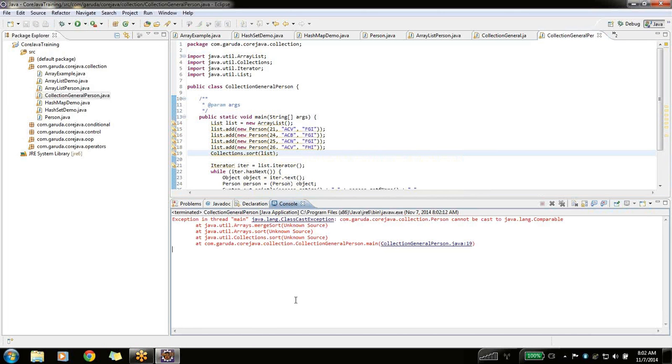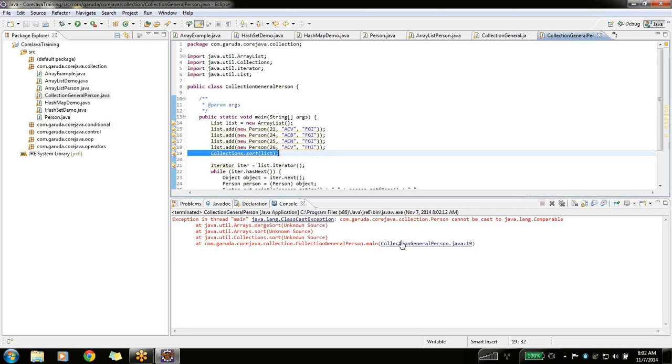It failed. What is it saying? Exception in thread main, java.lang.ClassCastException: the package Person cannot be cast to java.lang.Comparable. And if you see here, the line where it is failing is line number 19, which is nothing but where we are doing the sorting, Collections.sort.